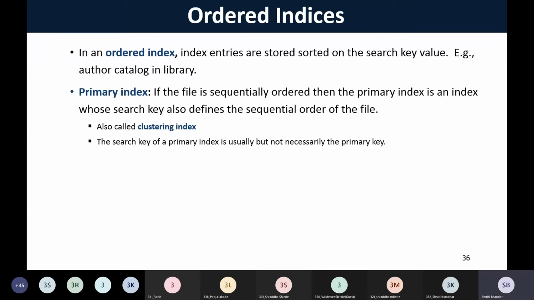So in an ordered index, index entries are stored sorted on the search key value. So we are having actually two kinds of indices under this category. Those are known as primary index and secondary index. So we are going to talk about both these categories, primary index and secondary index. So what we mean by primary index?